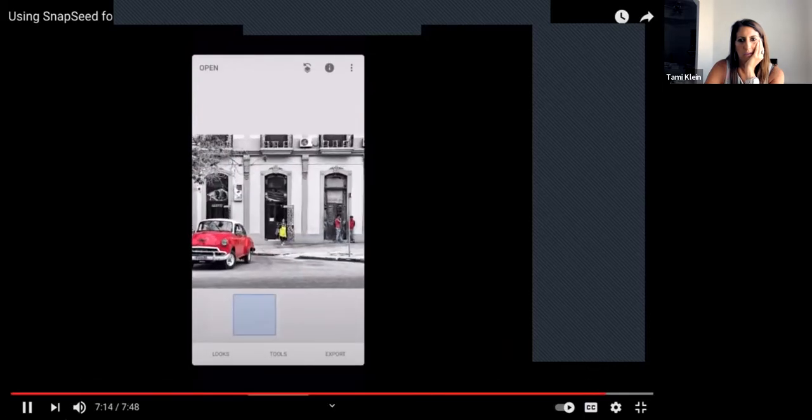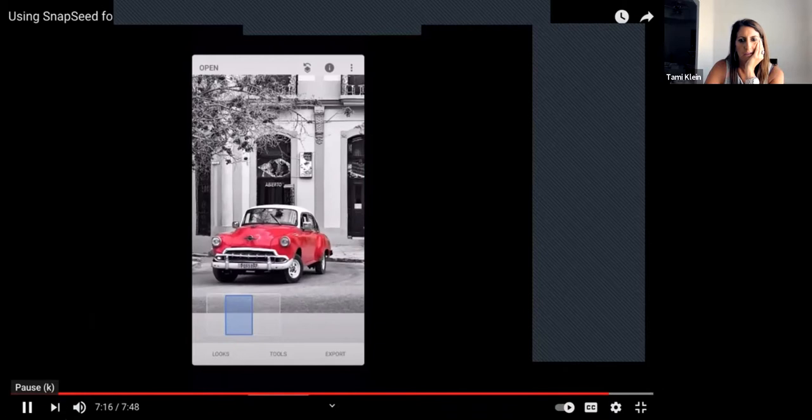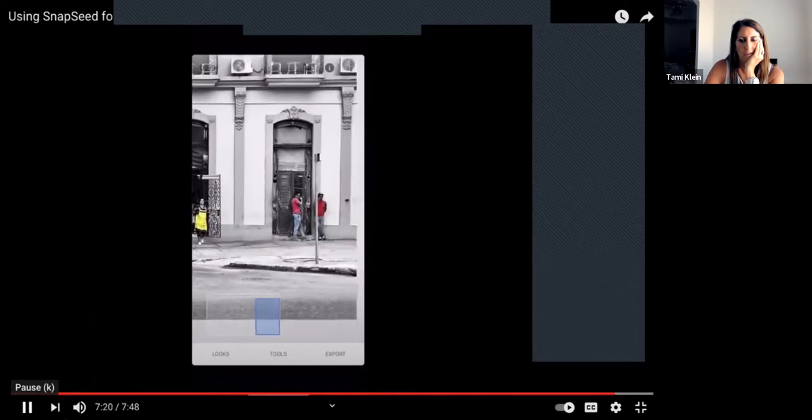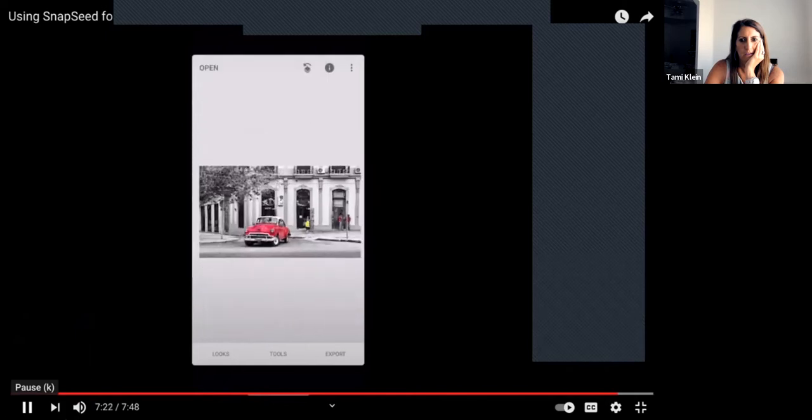Oh, that's pretty cool. We've got a black and white image with the red car popping out of it, and then we've got these characters over here in color. And it's just a fun way to do this. And you can do this masking with any of the adjustments that you do in Snapseed. It doesn't have to be just a colorization like this.